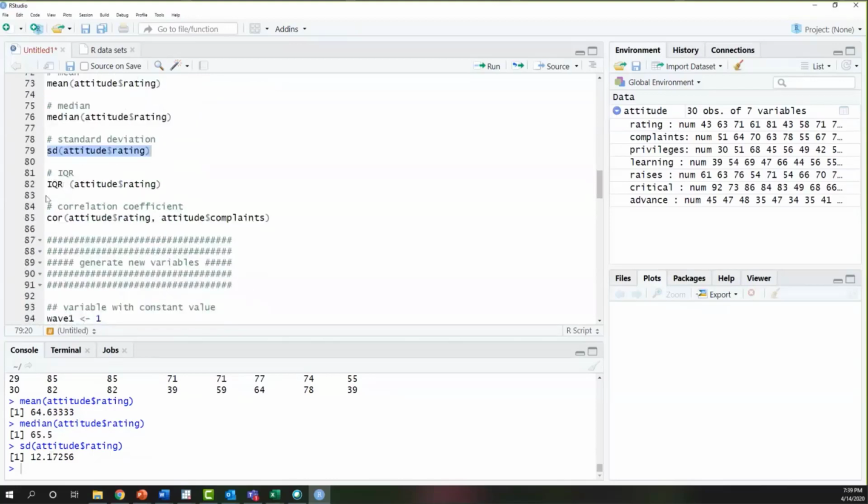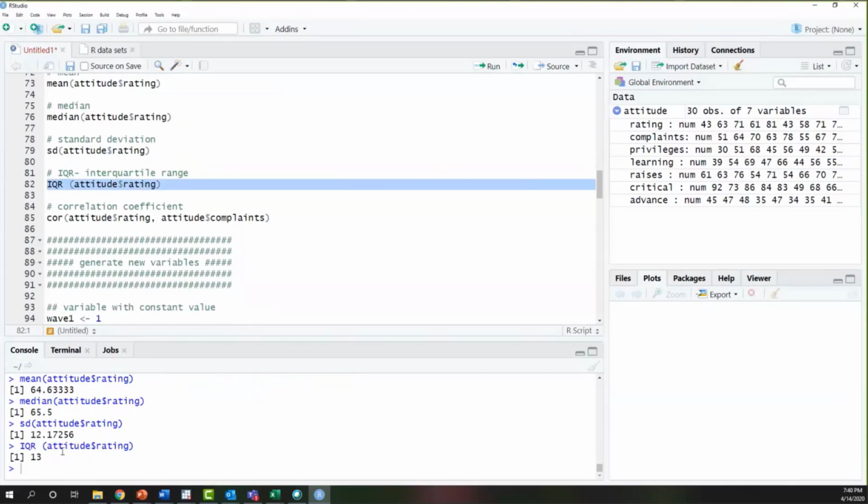The next one is IQR. So IQR is the interquartile range. I'll type that right here. Interquartile range is the range between the 25th percentile and the 75th percentile. I'm going to highlight this. I'm going to run an IQR for the database attitude, variable rating, hold down Control and hit Enter. And you'll notice here that the value is 13.